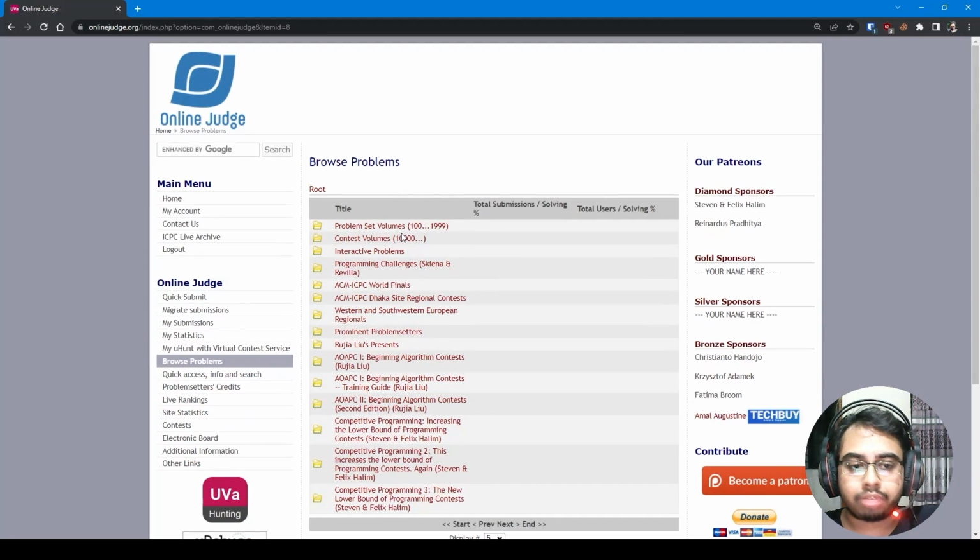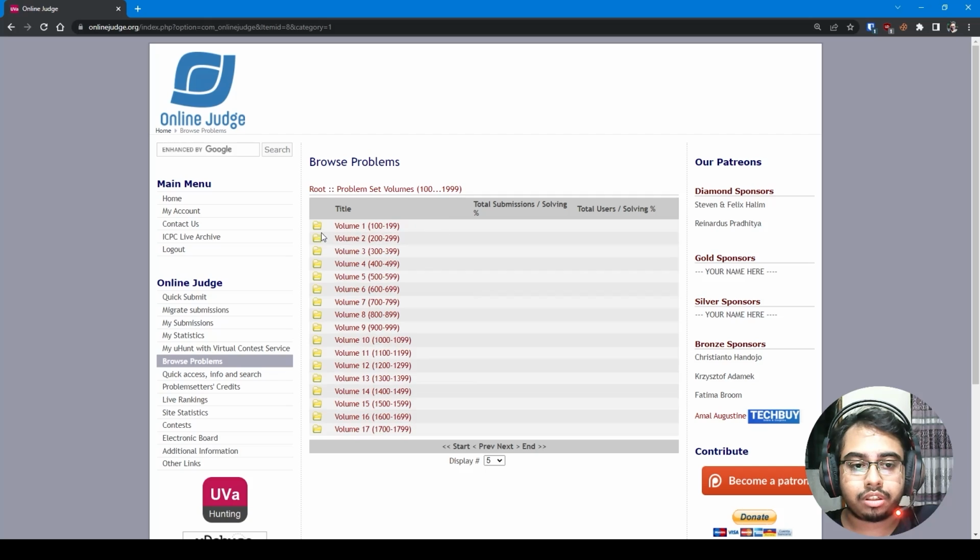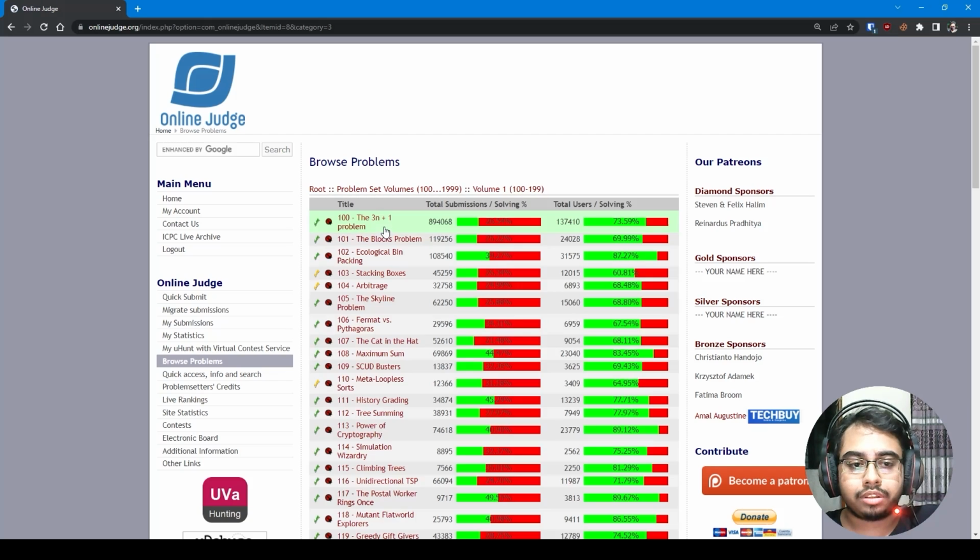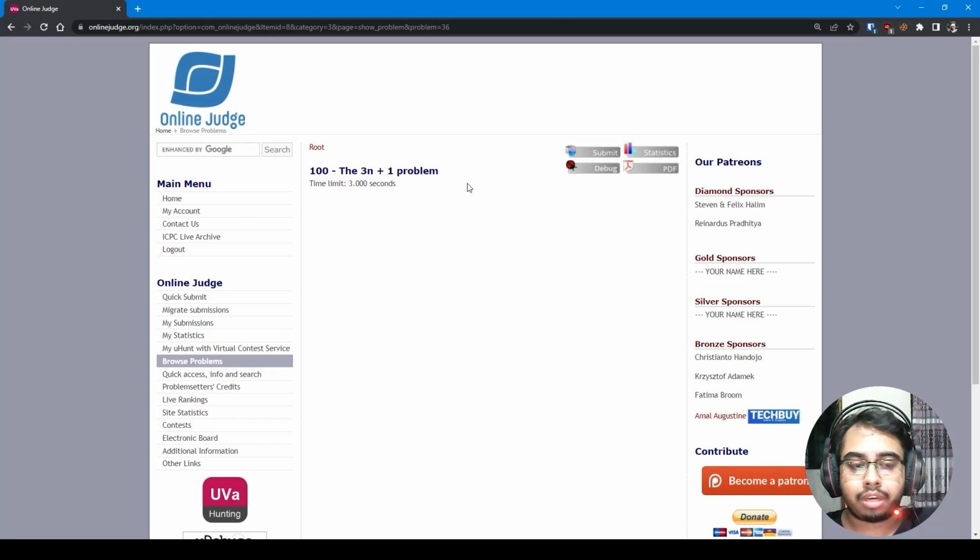If you want to solve problems, then you can simply go to the browse problems section, and here they have a lot of problems for you to solve. Let's say I want to solve problem set volumes, so I'm going to simply click here, and let's say I want to solve the first problem, so volume 1. And if I want to solve a problem, I need to simply click on the title and they will provide me a problem set.